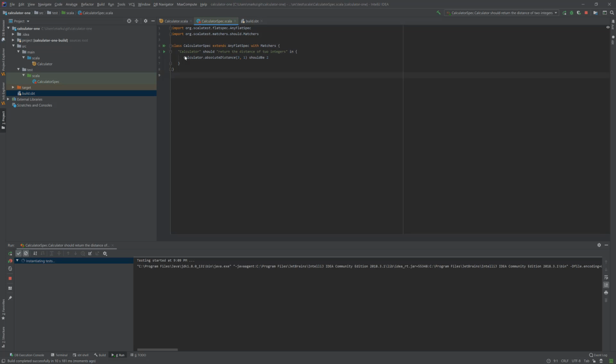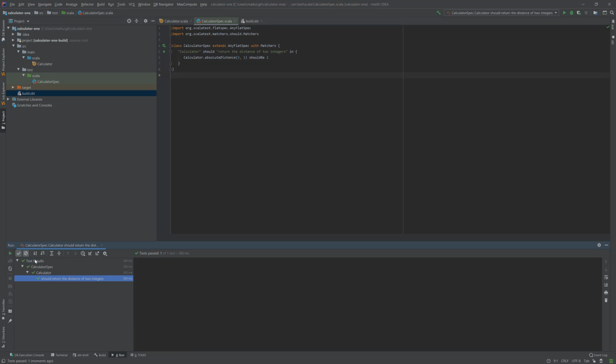All right, looks like we have things running now. Let's see what the result will be. Looks like our test passed. We have one successfully passed test. And on the left side, you see that it tested the calculator object, made sure that it returns the distance of two integers, and that was successful. Returned that in 392 milliseconds. That seems a little bit slow. I think we can do faster than that, but it's a good start.